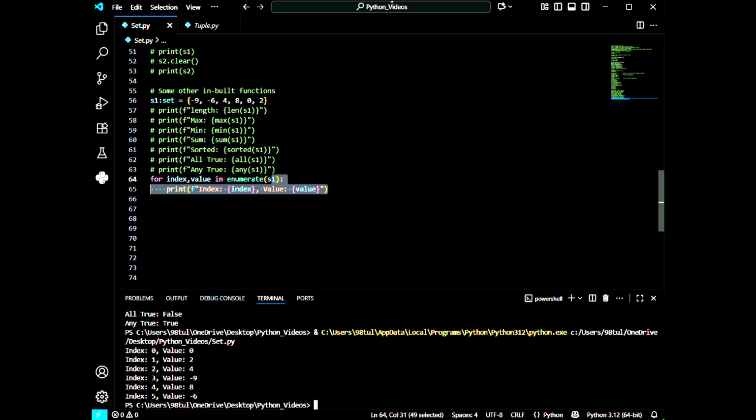So when we use the enumerate function, we need to give the syntax in this form, that is for index comma value in enumerate. Then within parentheses, I give the name of the set, then colon. Now I'm going to print the index and value. So as we have learned in the previous video that a set has no indexing, that means no fixed position, then why are we getting index and value here?